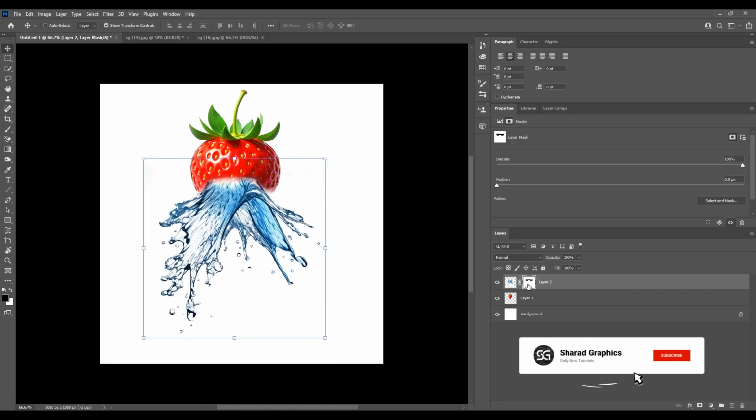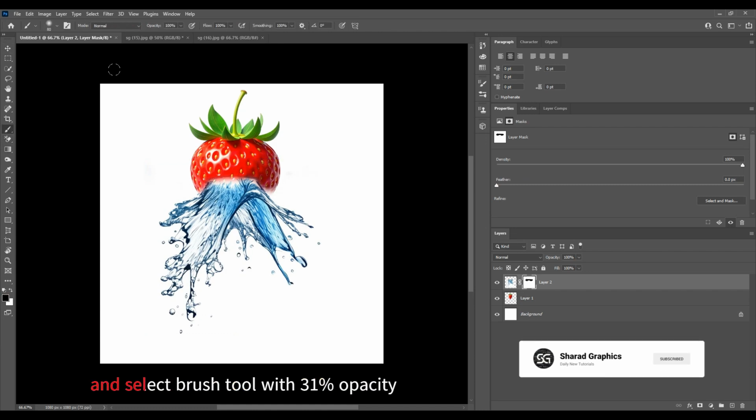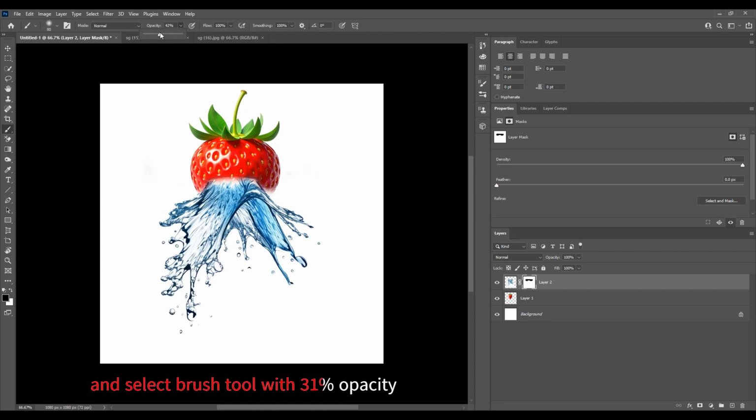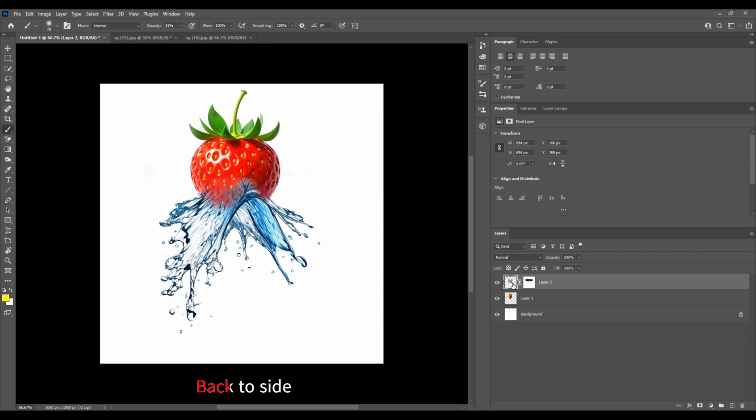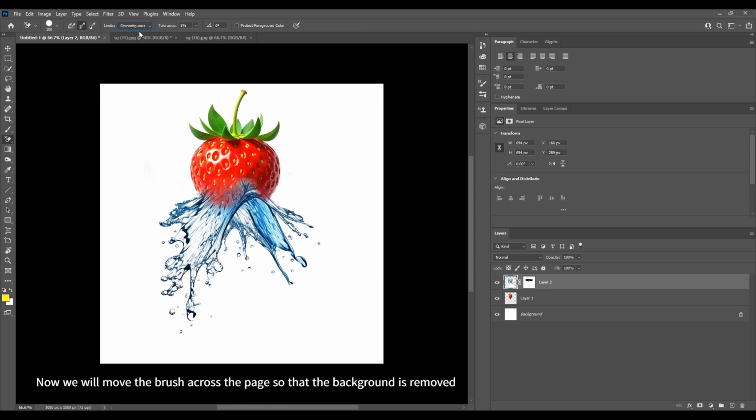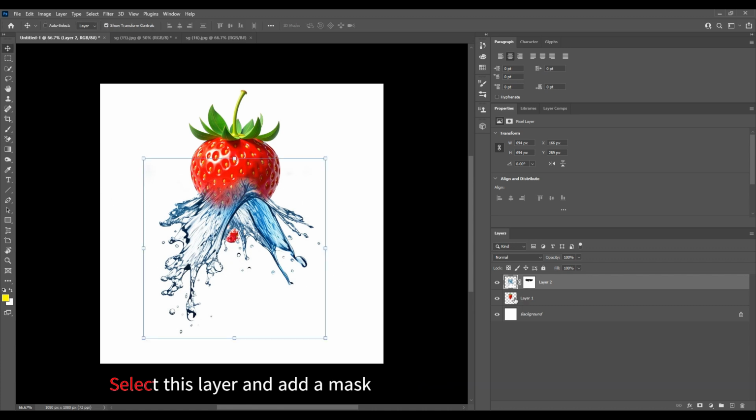One more click on the mask layer and select the brush tool with 31% opacity. Using it like this, go back to the side and select the Background Eraser tool. Click on Discontiguous, yes. Now we will move the brush across the page so that the background is removed. Back to the Move tool. Select this layer and add a mask.